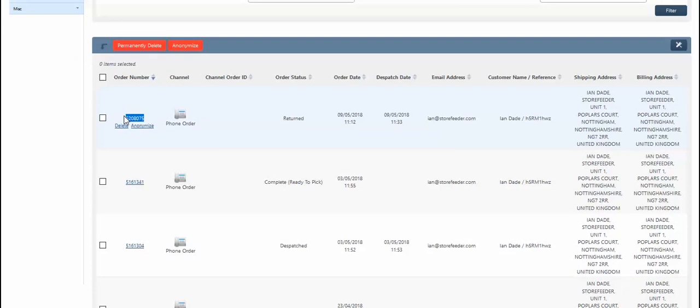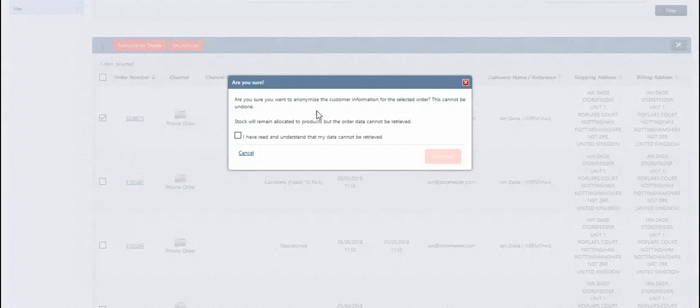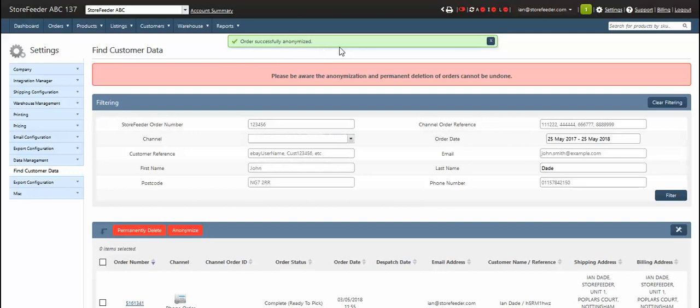We'll make a copy of this order number just to show you that the anonymization has taken place. To anonymize the data within this order, we simply tick the checkbox and click the anonymize button. You'll be asked a question to say, are you sure you want to anonymize this data? By ticking the tick box, it confirms that you have read the information and are happy to continue. Click the continue button and the anonymization will be carried out. It has now been confirmed as shown by the message above.